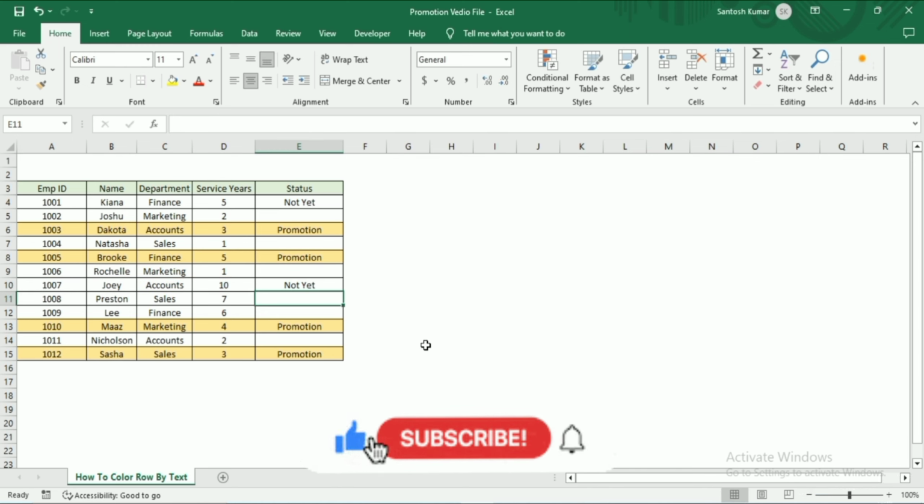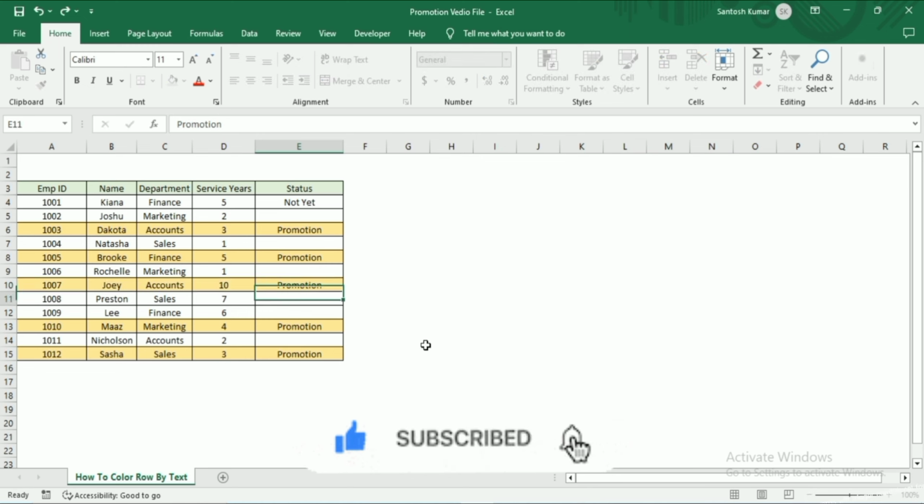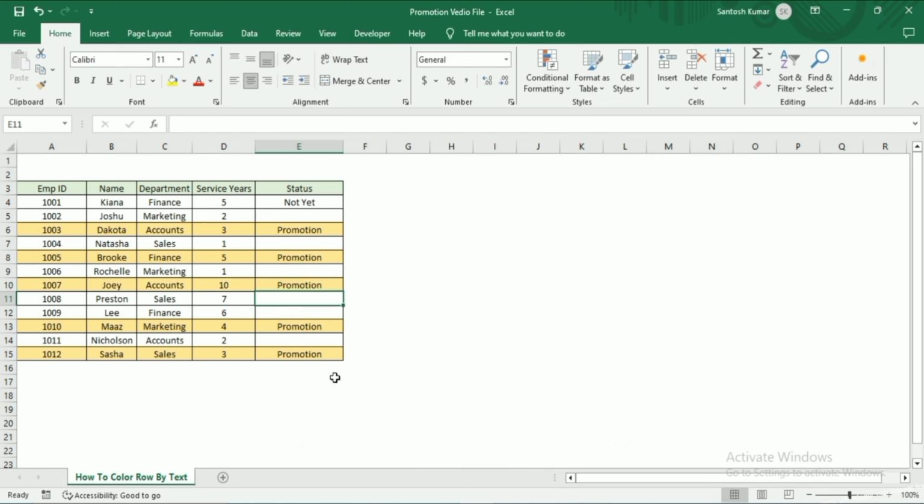We have used a very simple conditional formatting technique. You can use different words and see how these words will trigger the conditional formatting function.